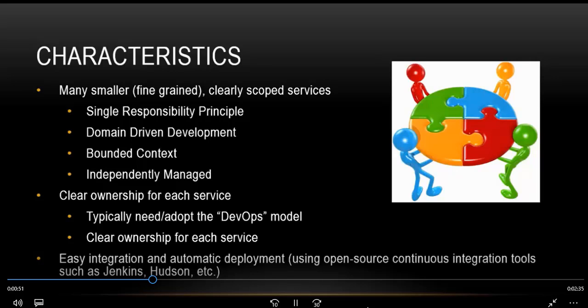So microservice, it's easy integration and automatic deployment using open source continuous integration tools such as Jenkins, Hudson, and etc.